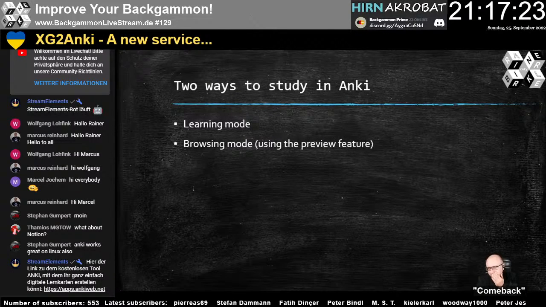Okay, very briefly, before I go into more details about how these Anki cards look, you basically have two ways to look at your cards, or at your backgammon positions that you have saved in an Anki deck. The normal way, the way that Anki is designed, is the normal learning mode, where you get these cards shown and then you answer hard, difficult, and so on. Anki is remembering your answers and then will show you the same card after a specific time, depending on which answer you gave, if it was harder or easier for you.